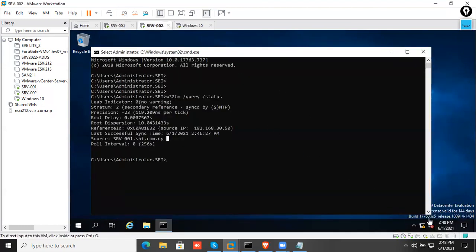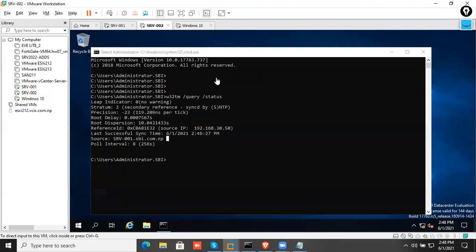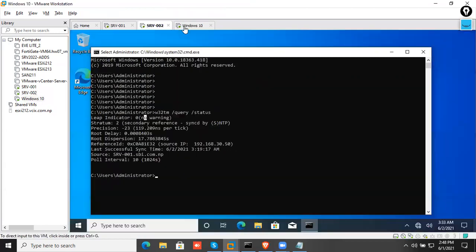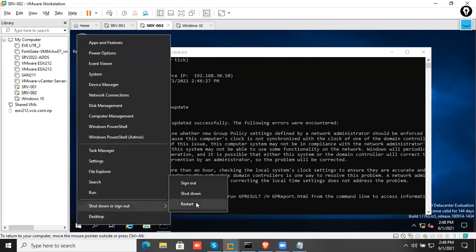Let me check from here. It's not updating right now. You can wait a few seconds or a couple of minutes, or you can give the gpupdate command to update the policy. If you update for the first time or a second time in a short period, then you have to reboot your machine.